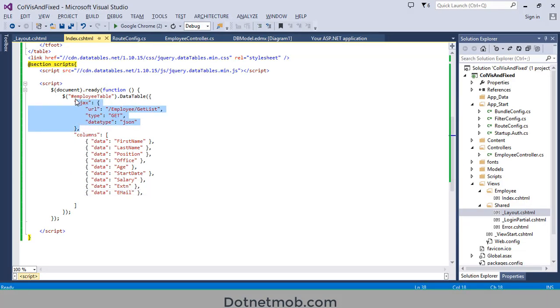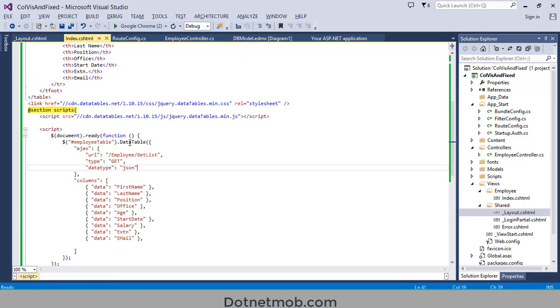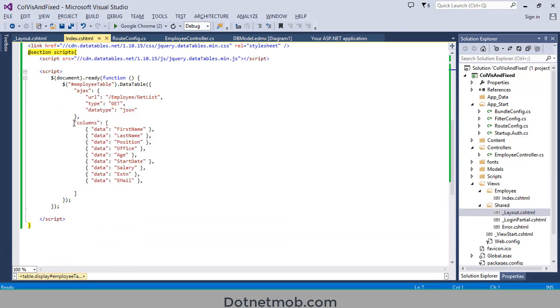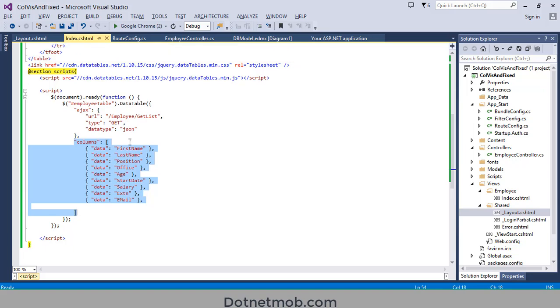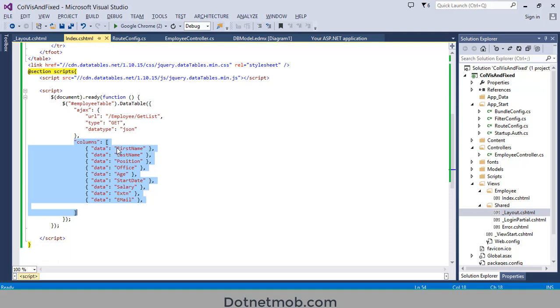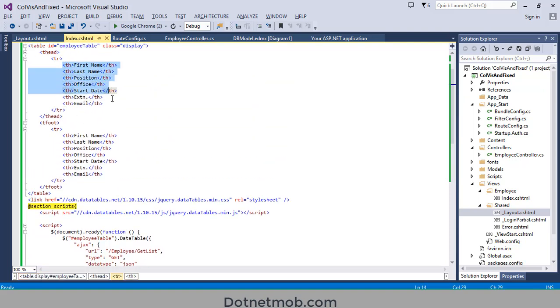First of all, here we have the Ajax request. Here is the URL. Inside the employee controller, we have an action method, get list, of the type GET method. It should return JSON data to populate this HTML table. After that, we have the columns property. It tells the corresponding JSON data to be bound with these columns, so it should be in the order of the th elements here.